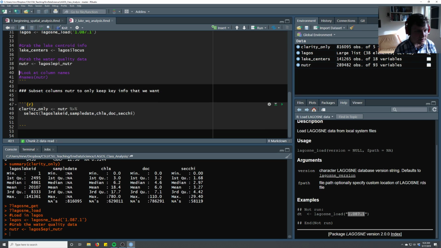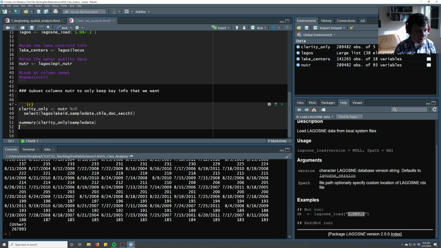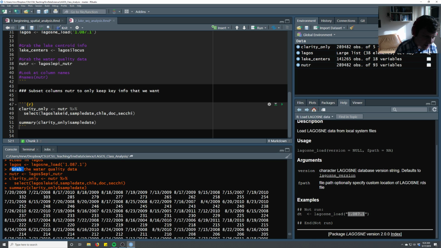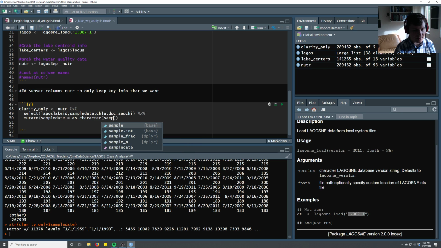Okay, well that takes a lot less time to load. And now we'll just do the same summary call. Yeah, okay, great. We have a bunch of data. Unfortunately, it looks like it's coming in as a factor, which we do not want. We do not want dates to come in as a factor. So we'll go ahead and change that. We'll do sample date equals as.character sample date. So now we're making it a character. And then we can just take a look at this. And this looks like month, day, year to me.